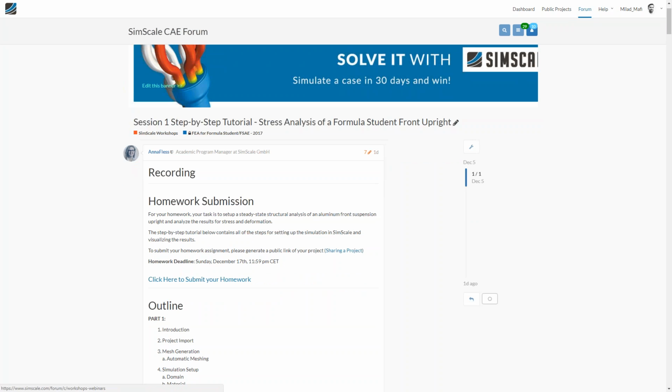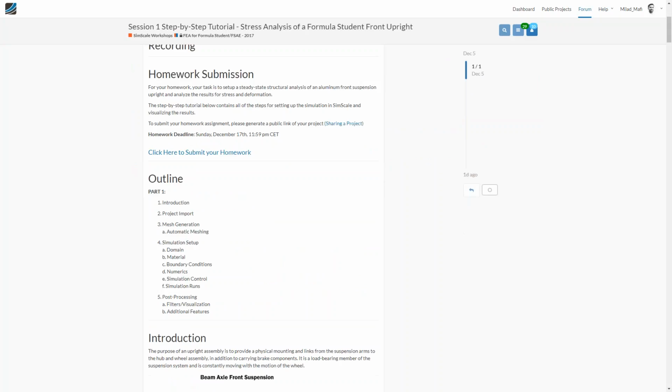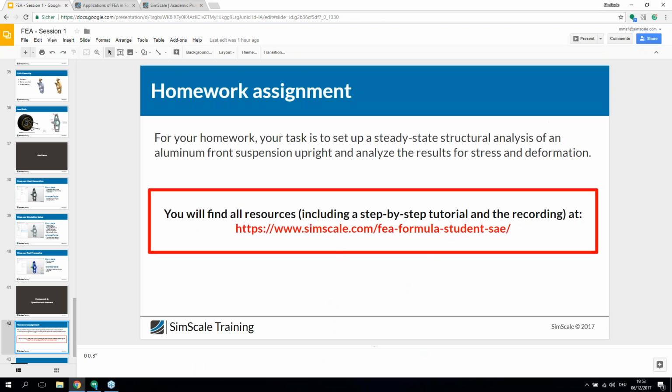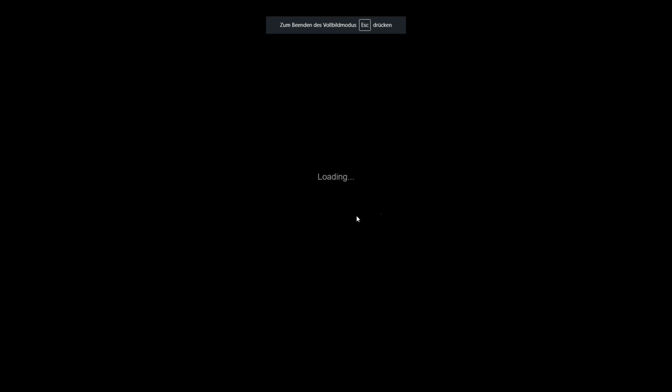And on our forum, on the SimScale workshop, there is a dedicated section, FEA for Formula Student FSAE 2017, and here you will find later the recording, a link to the form to submit your homework, as well as a detailed description of the aim of the homework example and how to set it up. And you have 1 week after we send out the email with the recording and the link to the homework assignment to submit your homework.